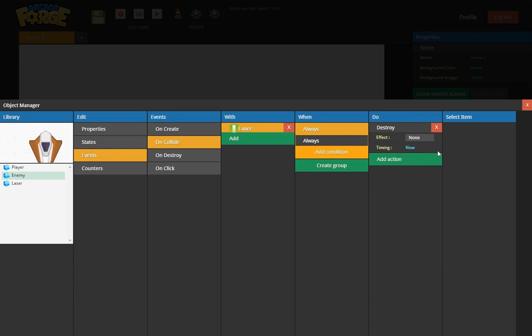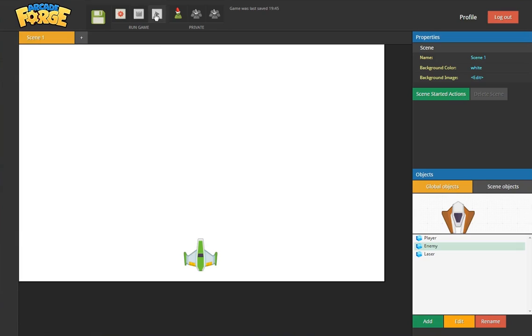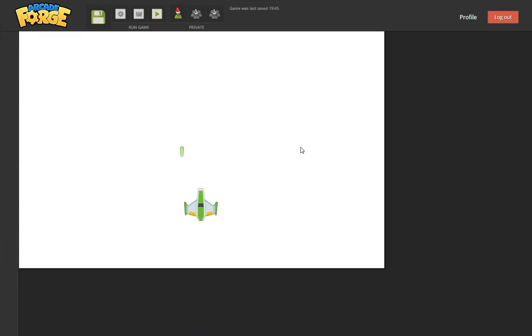Let's add an effect. We can add a fade out effect. So on collide with laser, destroy. And right now, let's see how this works out. And one of the good things with Arcade Forge is you can make a small change to your game and then immediately see the effect of it. So now you can see the enemies are destroyed whenever they're hit by a laser.